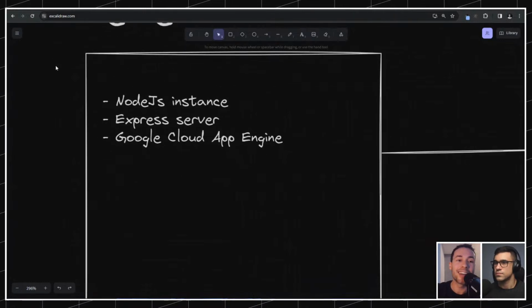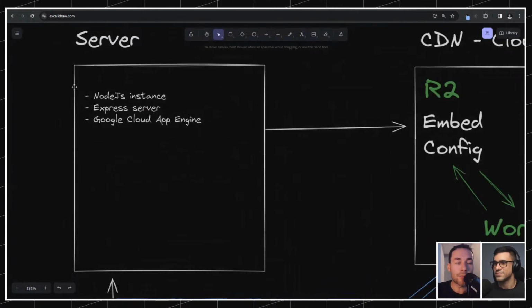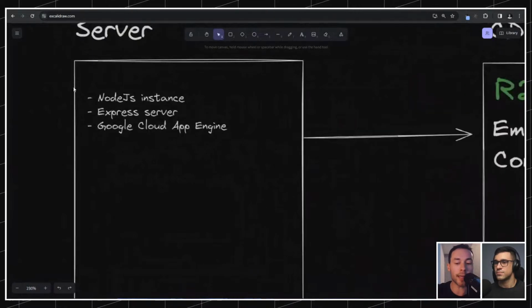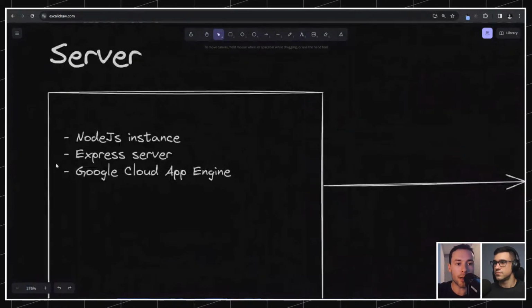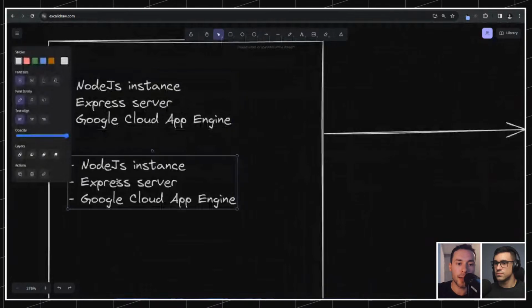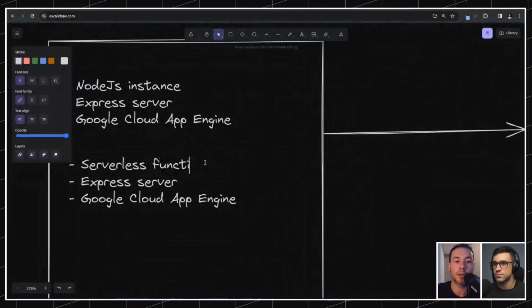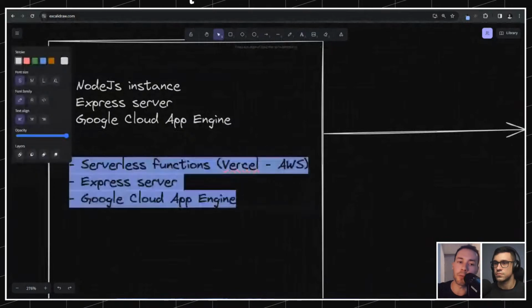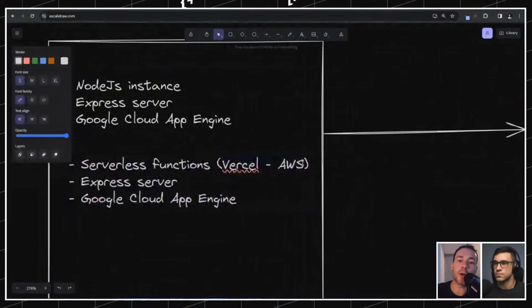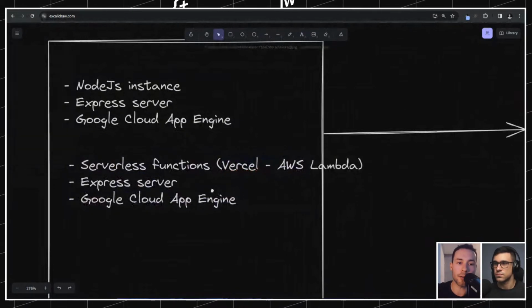There's been some migration happening since I joined the team, and this is still an ongoing effort. But now we've got a different version of the server that is not running on a Node.js instance, but instead it's using serverless functions. In this case, we use Vercel, but Vercel is an AWS wrapper. So essentially, Vercel uses AWS Lambda in the background, like that.